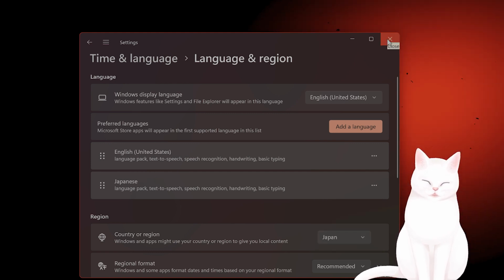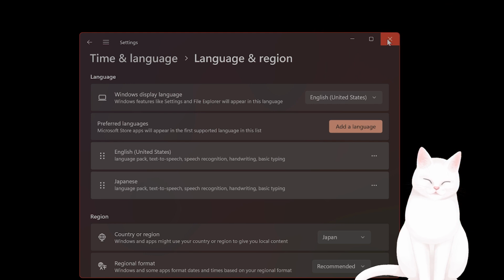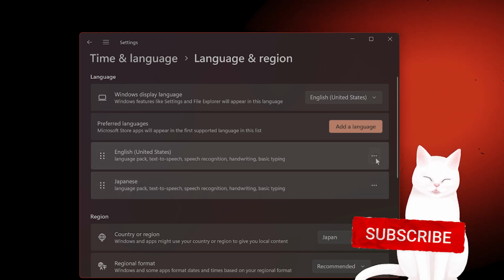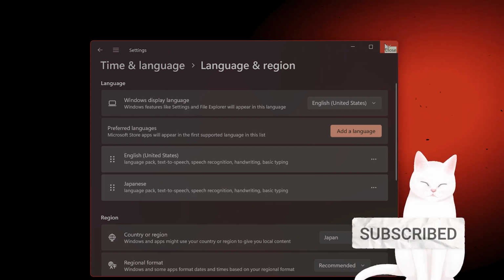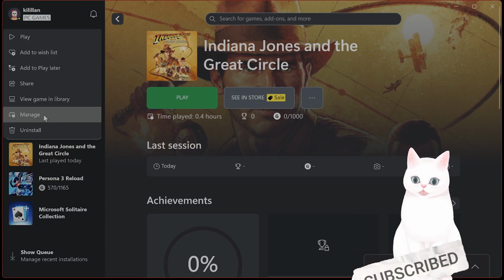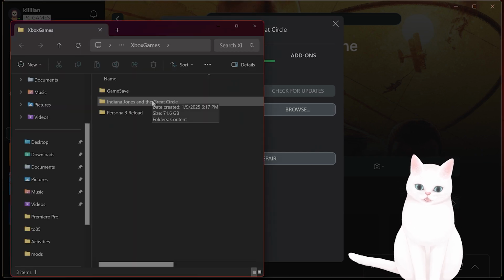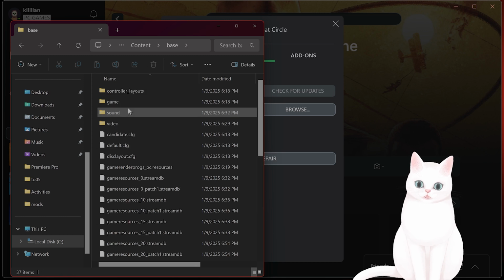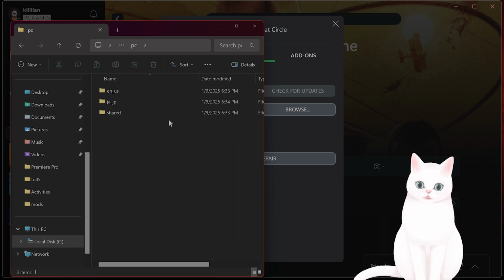Okay, now let's say that you want English audio with local language subtitles. Well, how do you do that? So temporarily change your system language to English, restart your PC, then download the language audio. Go to Xbox Game app, right click on this, go to Manage, go to Files, go to Browse. From here, go to Indiana Jones and the Great Circle, Content, Base, Sound, External Sources, PC.